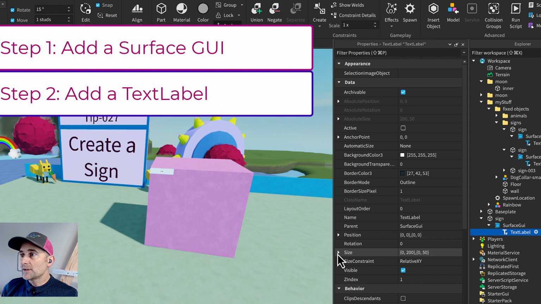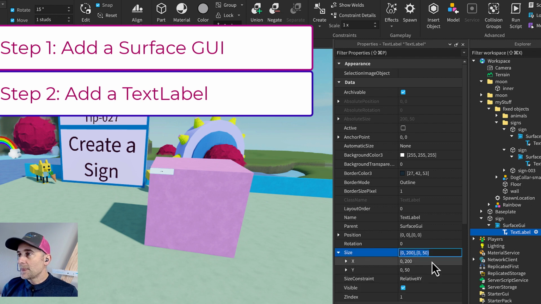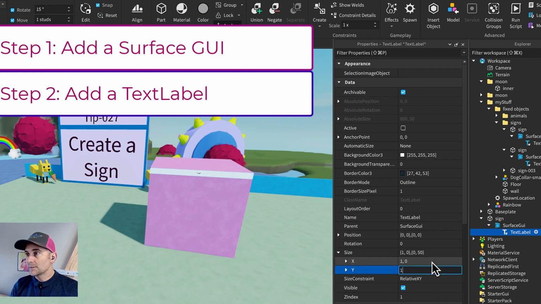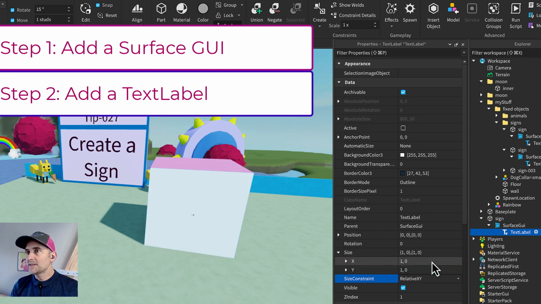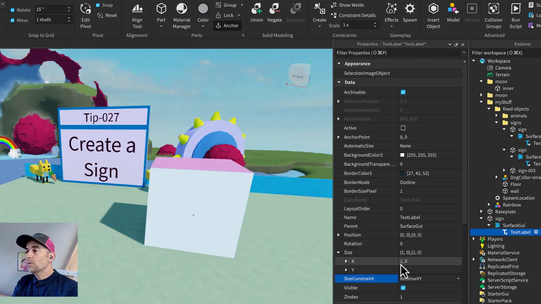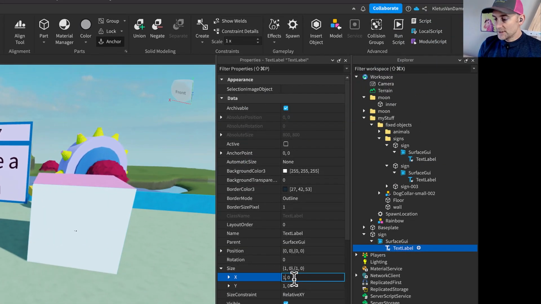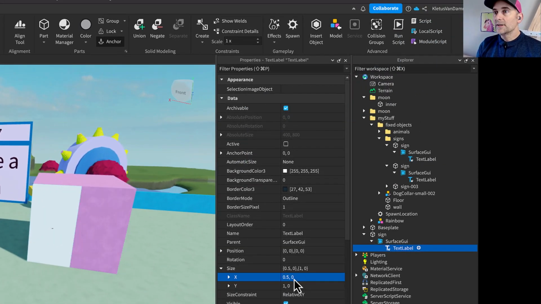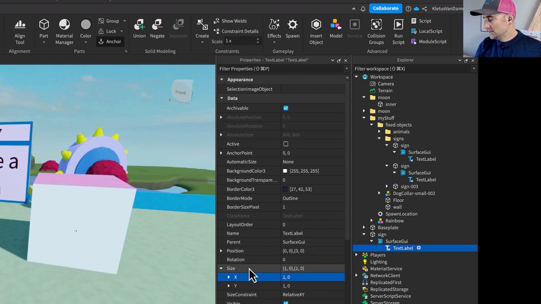So let's expand size here, and if you want to know exactly why this works, you type in 1,0, 1,0. You can read the documentation, but basically if you use this first number, it's saying make it 100% of the width of the surface GUI in the X direction and the Y direction. And just as a little test, if we say 0.5, it's only going to span halfway across in the X direction. So we'll undo that, Command Z.